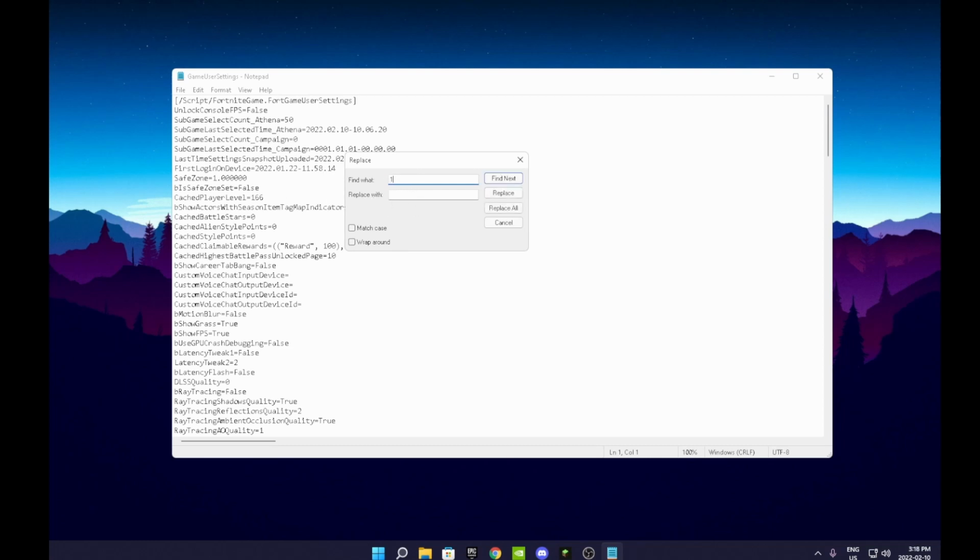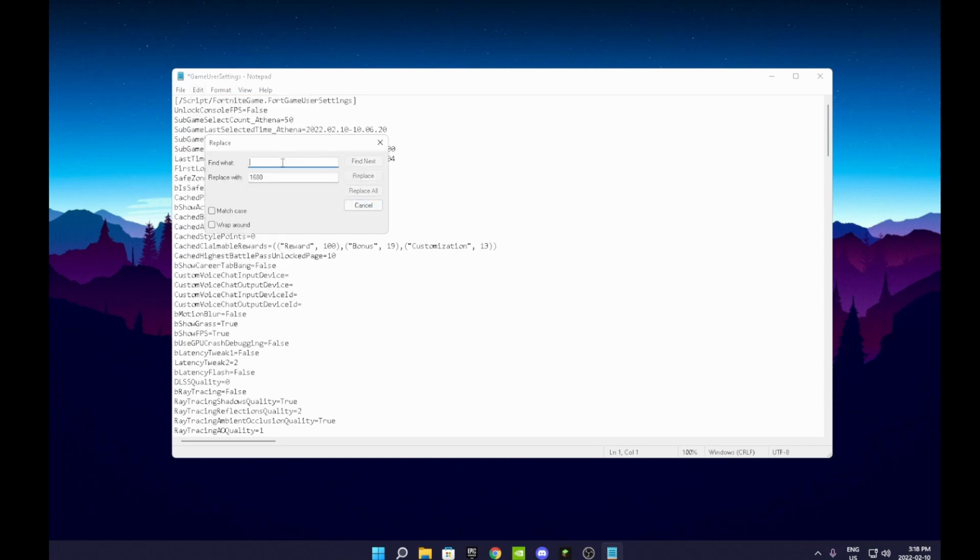So you're going to want to find 1920 or whatever resolution your Fortnite's on, and replace it with the stretch resolution you want to use. I'm obviously using 1680 as my first thing, and I'm going to replace all. Now that instantly replaced all the 1920s with 1680s. Next, you can X out of that, and you just go into edit and replace again, and now you're going to want to do your second digit. So I'm changing 1080 to 1050, and I'm just going to hit replace all.